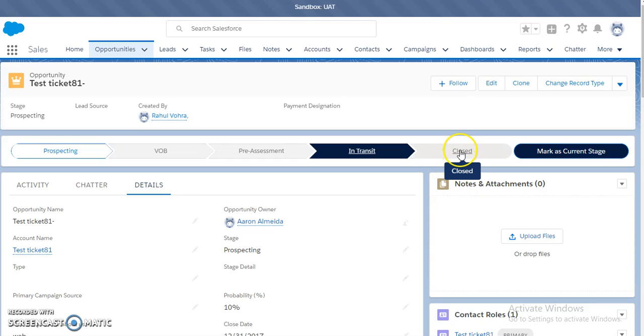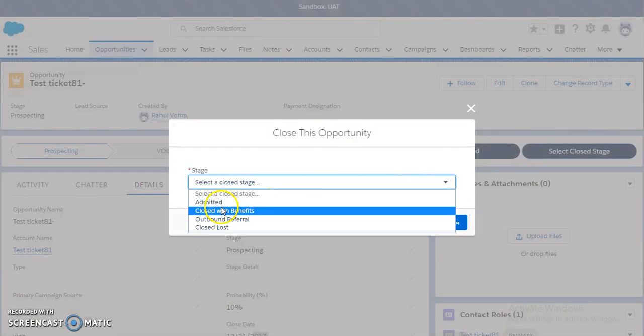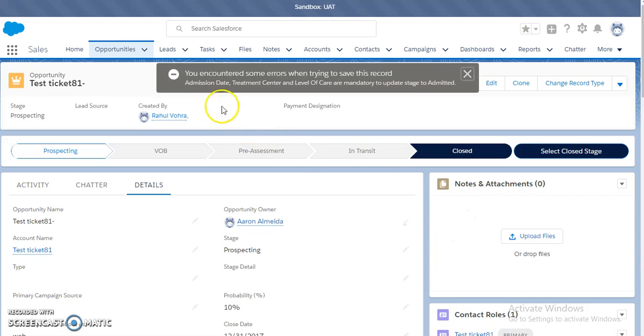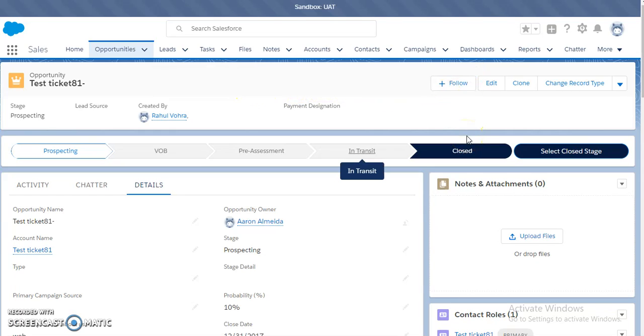So once the client has made it to the treatment center and is in bed at a detox, the stage is marked as closed. So you'll see once I close the stage here as admitted, there's a flag that'll pop up. I've tried to admit a client without an admissions date, treatment center, or level of care. There's a number of things that need to be filled out in order for this client to be admitted in our system.